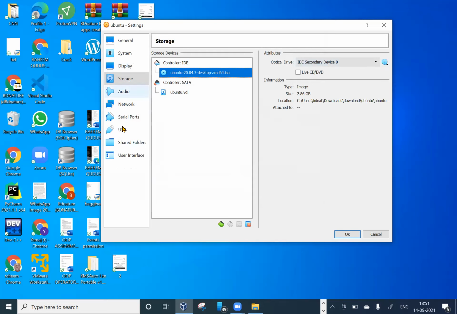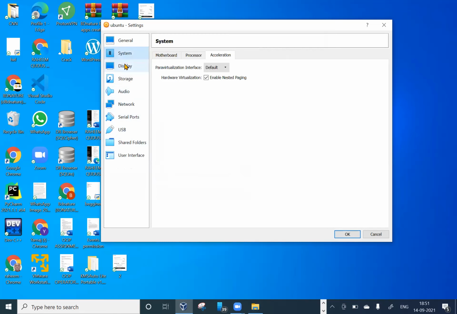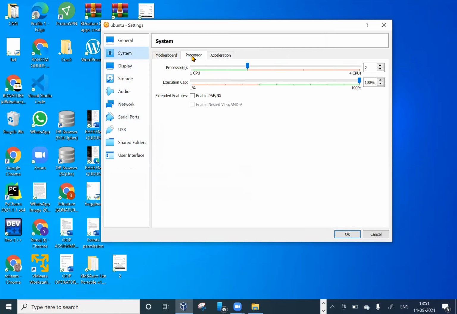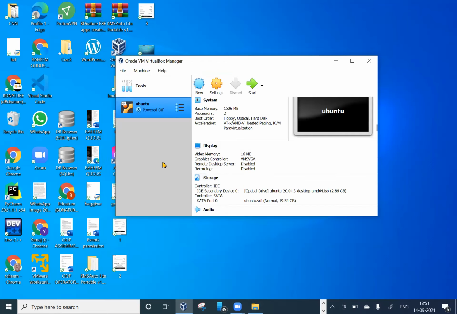So I'm going to leave all the settings as default. Then the next thing to do now is just click OK, and your Ubuntu is ready to use now. Now the next stage is to start the installation process. So with that, you select your Ubuntu and you click on start.